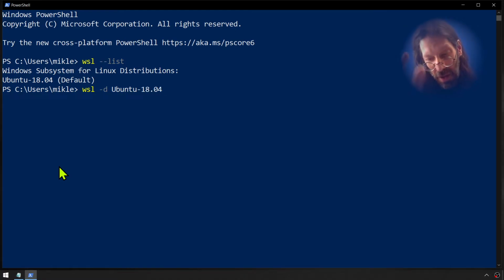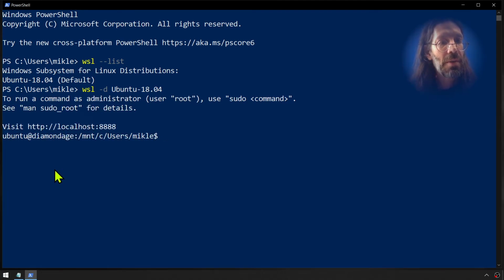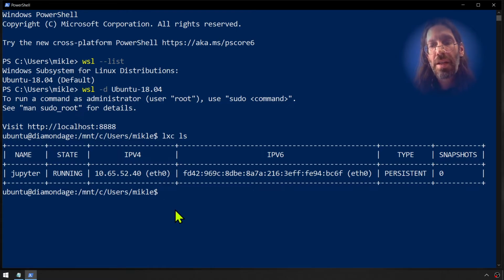Now I'm going to create a start script so that you can double click it and get it started. And this is a preview, right? So now we're actually logged in, and it's telling you to visit that location in your browser. But we're logged in. You can see we're Ubuntu at Diamond Age. Now from here, I can lxc ls for list, and I can see my running Linux containers under the LXD system.